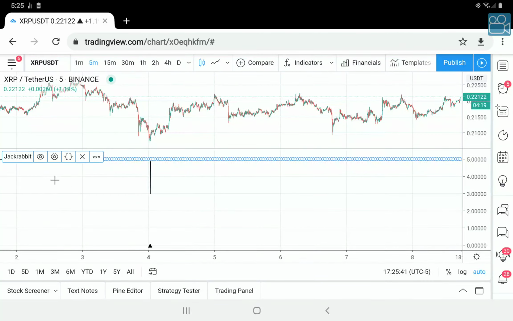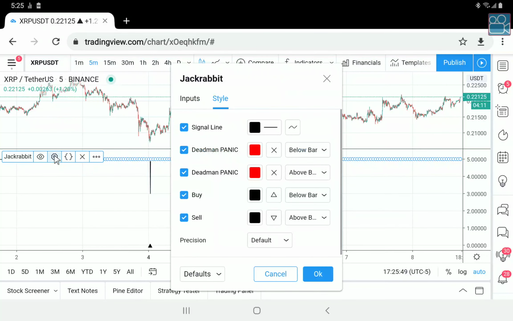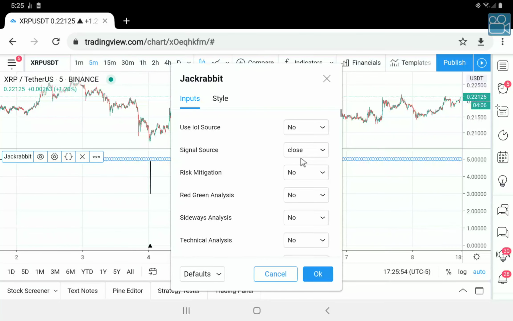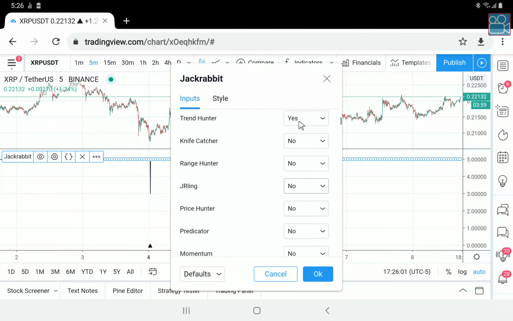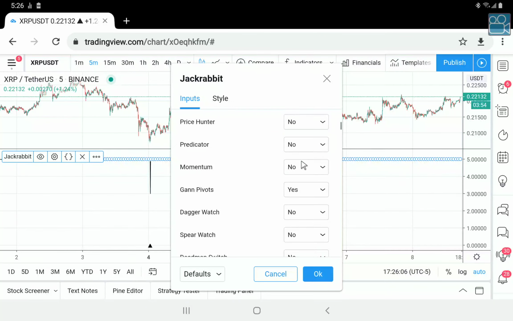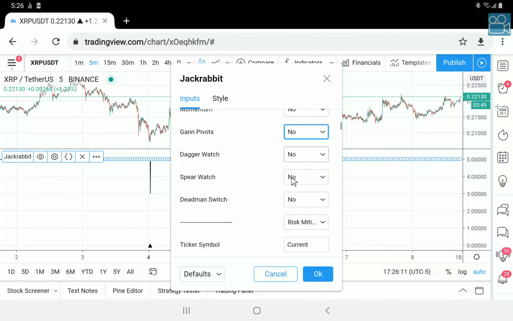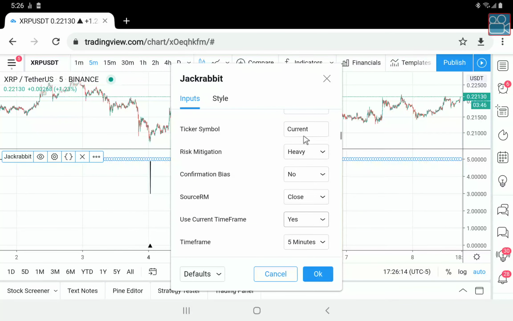But we're not going to stop here. We're going to move to the next level. First, let's pick something aggressive. Let's go with a very simple risk mitigation. Turn off Trend Hunter. Turn off Gann pivots. And now let's configure risk mitigation.